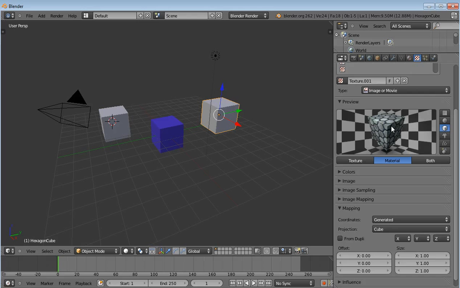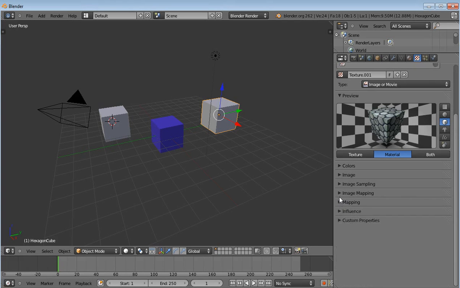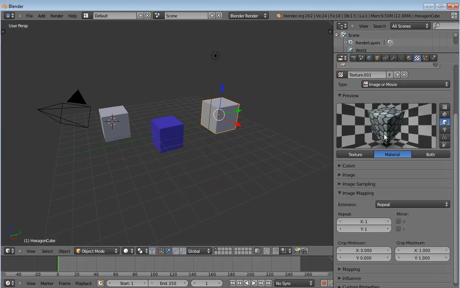Now, the specific texture I used is an example of a seamless texture. If I repeat it, it lines up with itself along the boundaries. So I'm going to close this mapping. I'm also going to go to Image Mapping. I'd like to repeat this texture multiple times. Maybe I'll increase this along the X direction and the Y direction. You notice I've got more copies of it. Now it looks like a honeycomb style cube.